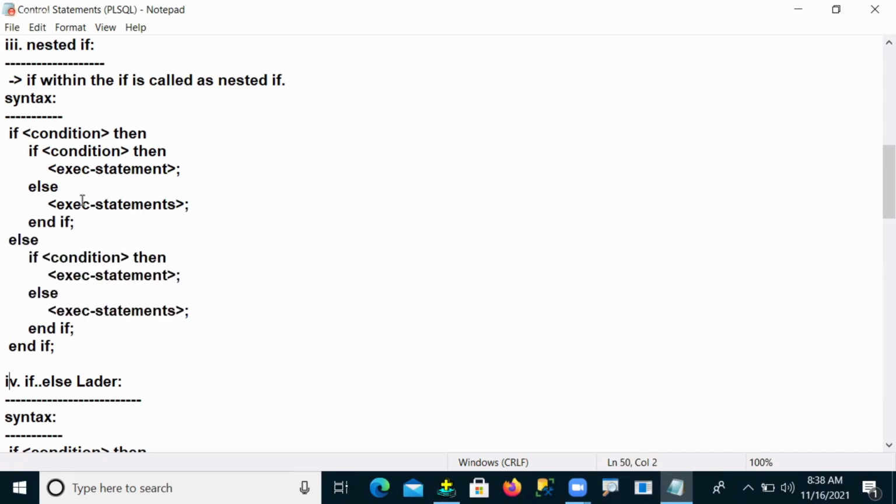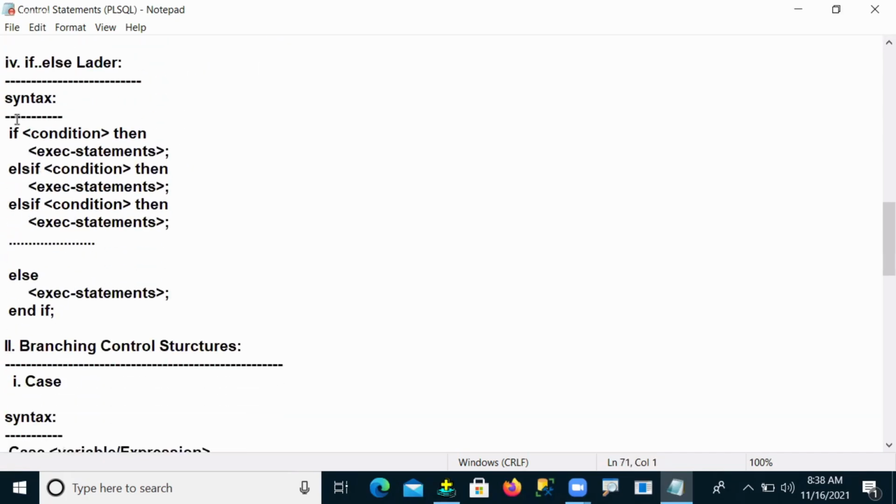Come to the next one, called if else ladder. How it works: multiple conditions are checked. Like if condition, then execute statement. If the first condition is true, it is executed here. If this condition is false, then it enters into else if, and the second condition is checked. If this condition is true, your statement is executed. If this condition is also false, then it will go to the next condition. Like this, conditions are checked one by one. So this is if else ladder.